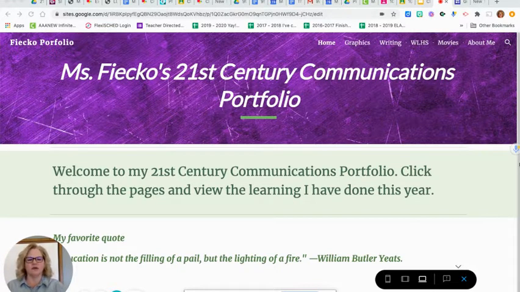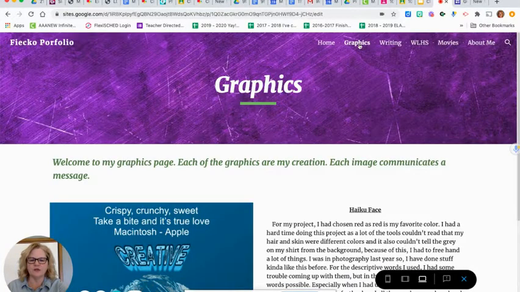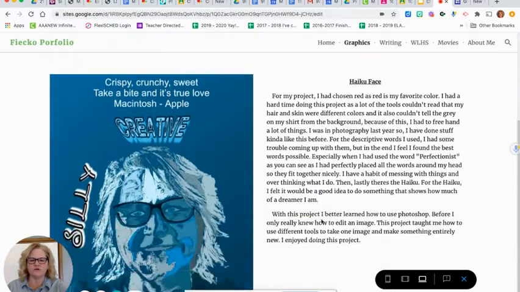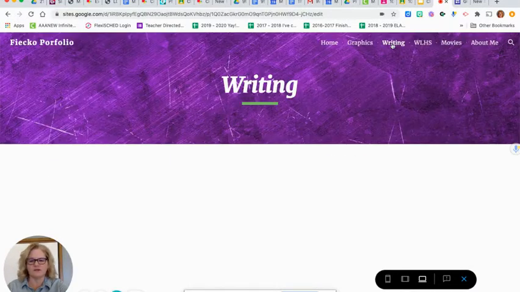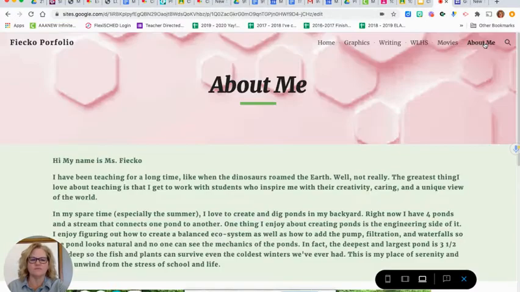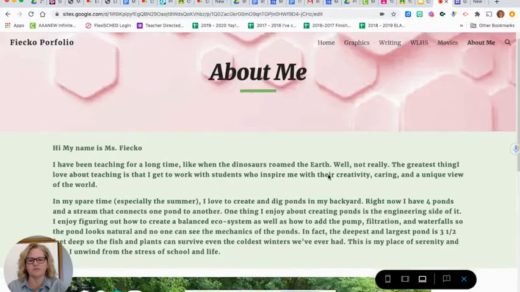You can see I have my banner that I made last week with you. I have something called a statement of purpose in the middle, and down at the bottom, I've added just a little bit more, and that's my favorite quote. So that's it for the home page. It's also known as the landing page. You can see that I have a graphics page, and I already have my haiku head on here along with my reflection. I have a writing page, which has nothing on it right now, WLHS, movies, and about me. And I have not changed that banner yet.